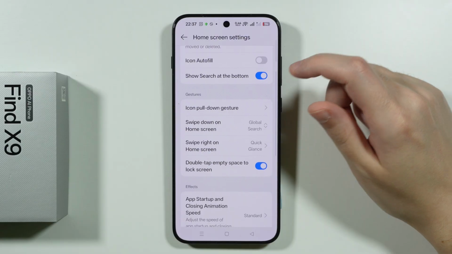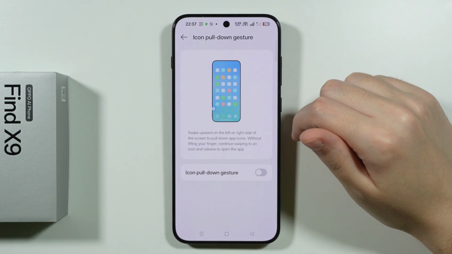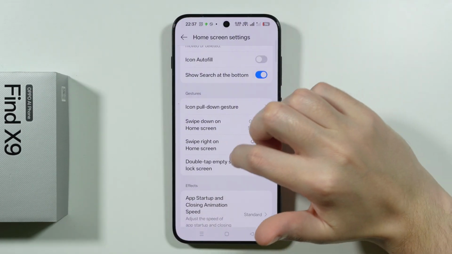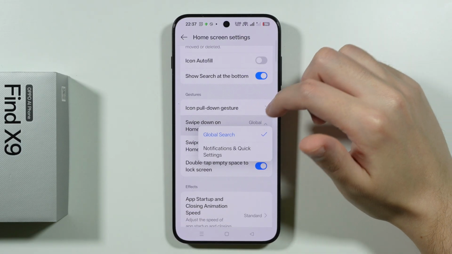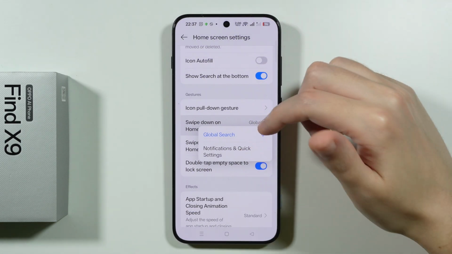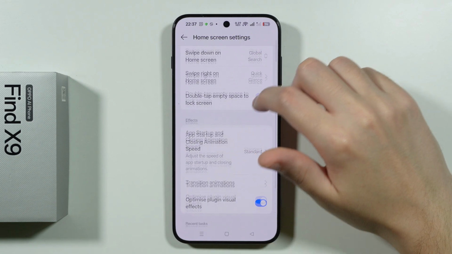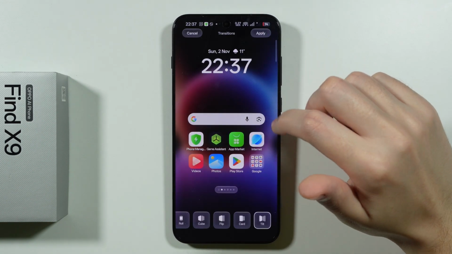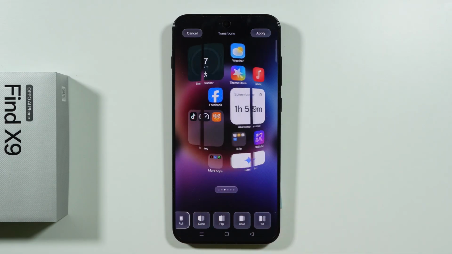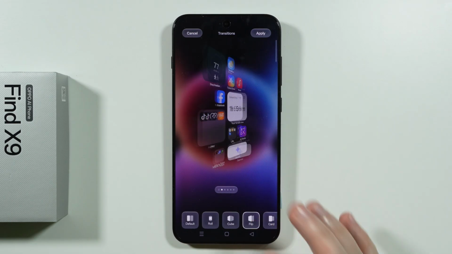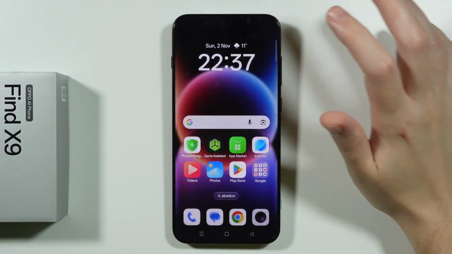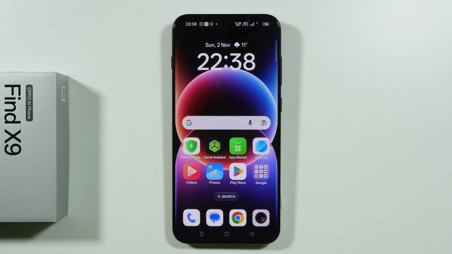Besides that, we have gestures that can be quite useful, like the icon pull down gesture, or some other gestures like the swipe down on home screen, which allows you to open global search. But if you don't want it, you can switch back to notifications and quick settings. And we also have transition animations, for example. So you should be able to choose a transition that should be used between pages. And we can press apply in the upper right corner in order to actually use these transitions. And that is pretty much it in terms of customization of the home screen on OPPO Find X9.